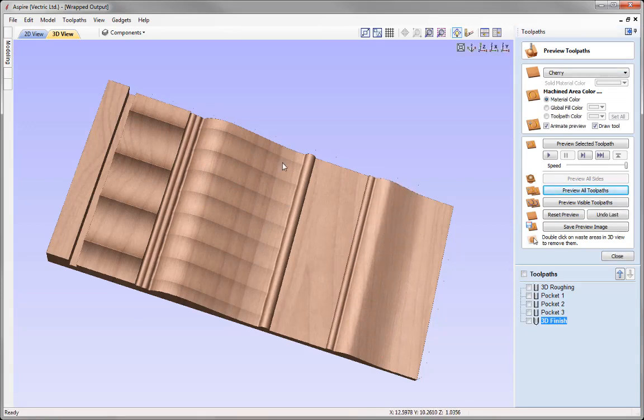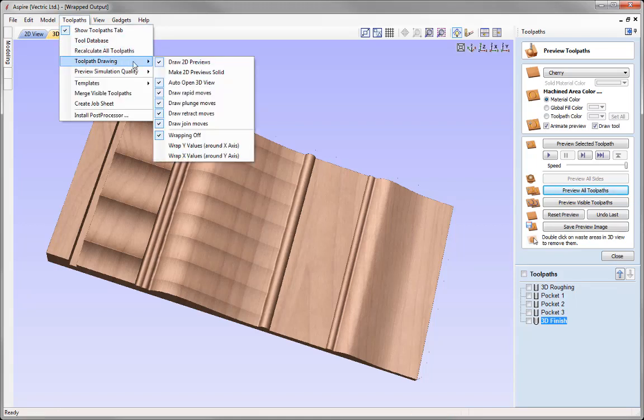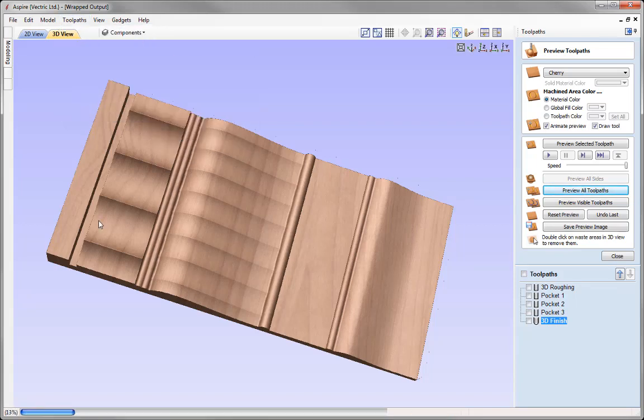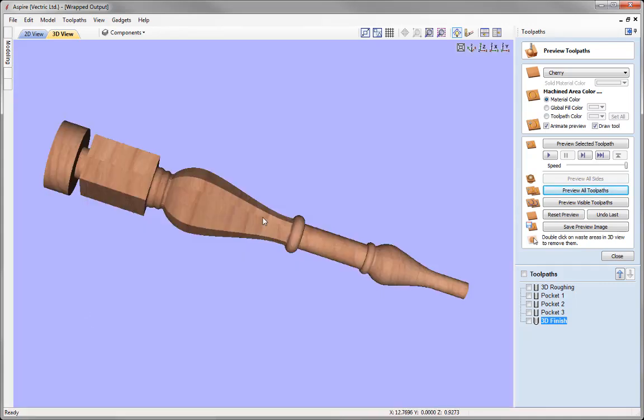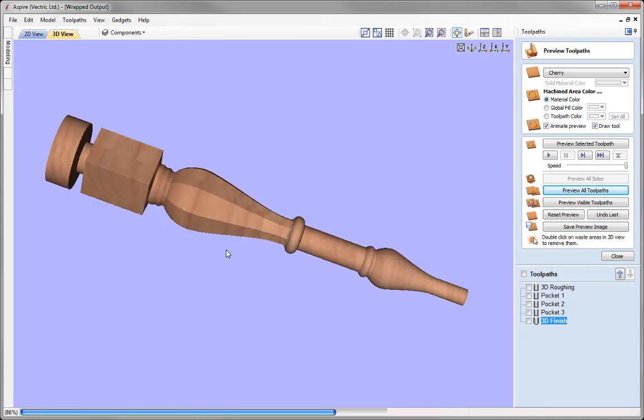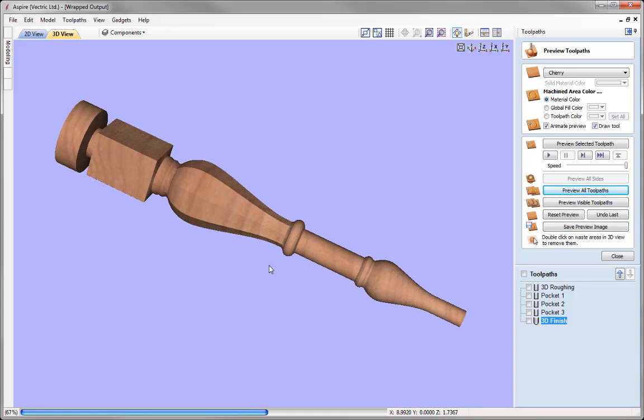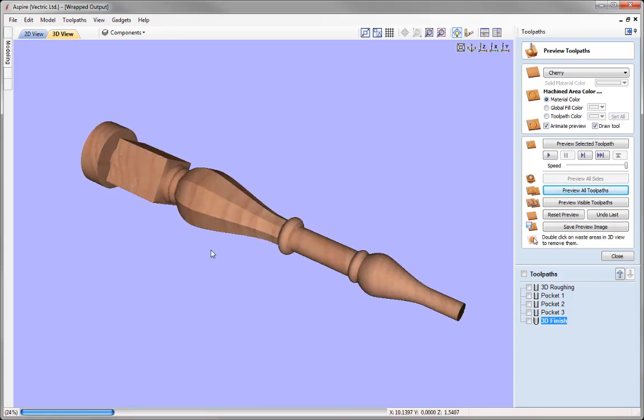So let's have a look at our toolpath preview in the wrapped view. So we'll go to Toolpaths, Toolpath Drawing, wrap the Y values, and we can see how our part is going to look. So what we see here is a very good representation of what we would expect to see on our machine if we were to save these toolpaths out.